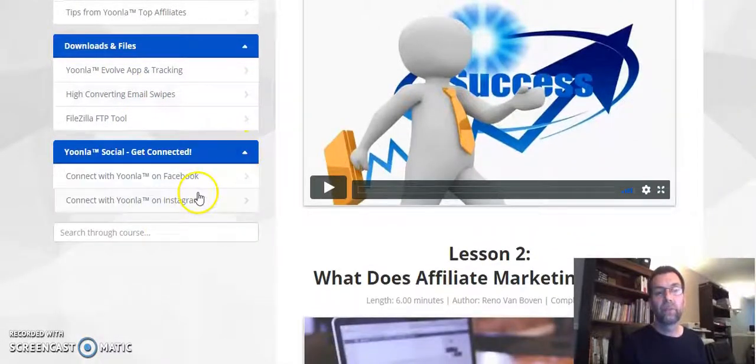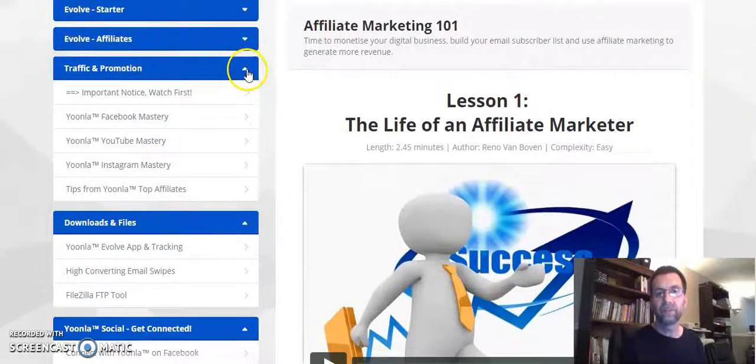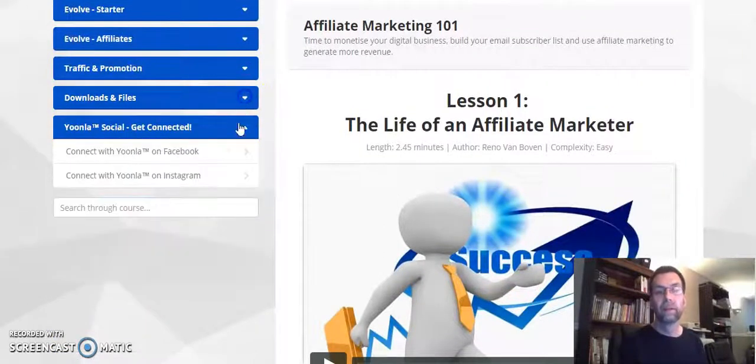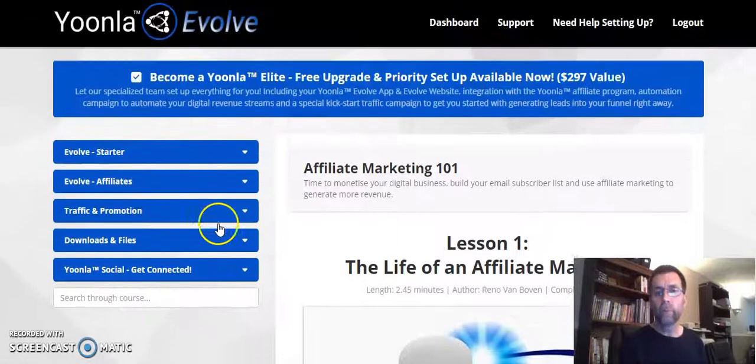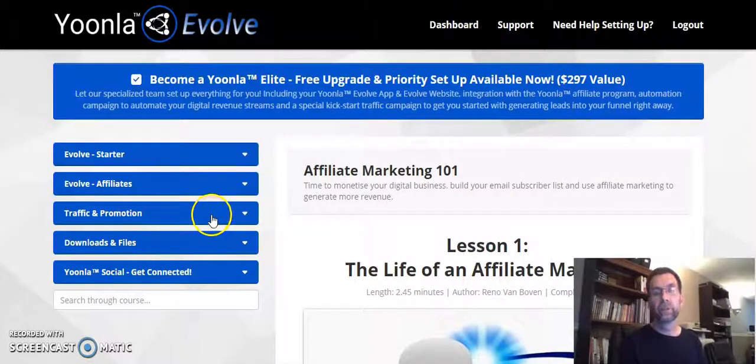And then once you've got everything set up, then you can connect with them on Facebook and Instagram. It's okay. These accounts aren't set up, so they're not really fantastic yet. I'm hopeful that they will get better. But overall, the system is really, really good. Again, there's a link to support. Need help setting up. That's again, this priority setup, and of course your logout. So overall, it's a decent system.